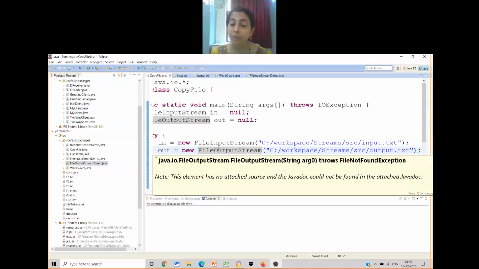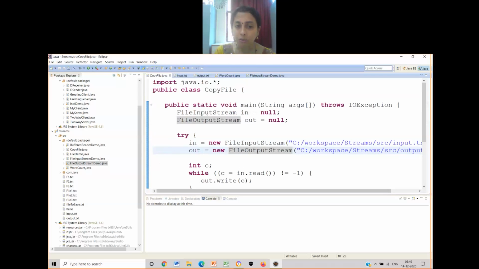So obviously, both of them would require a handler, and the handler in any object-oriented programming is nothing but the object. So I have created two objects, one file input stream in. Initially, I have given it as null. It means that in is not pointing anywhere.